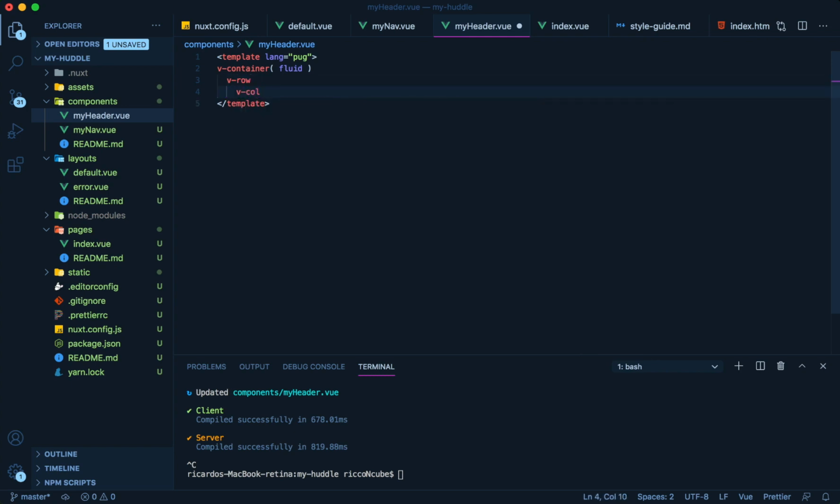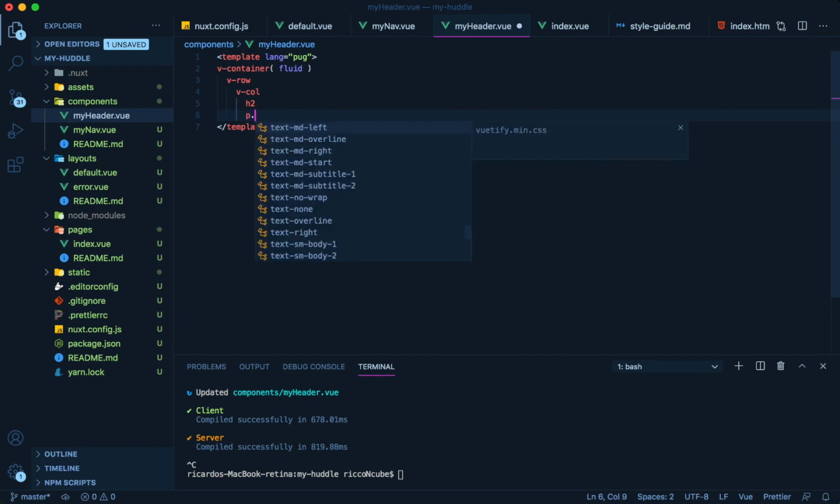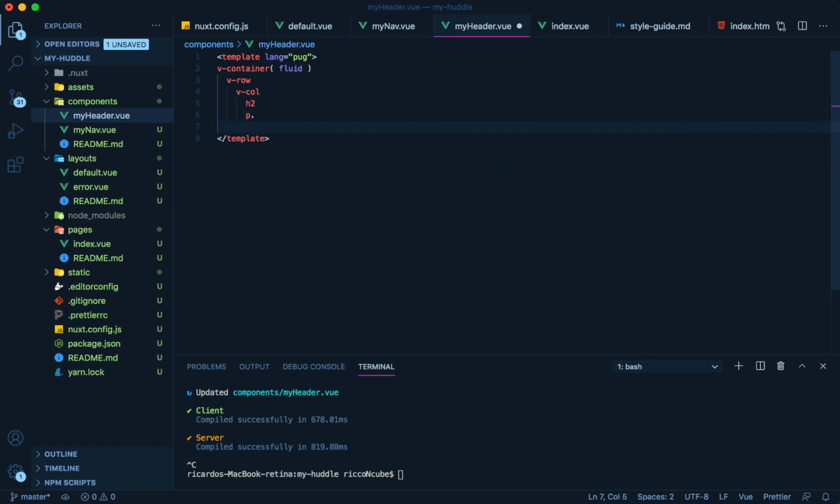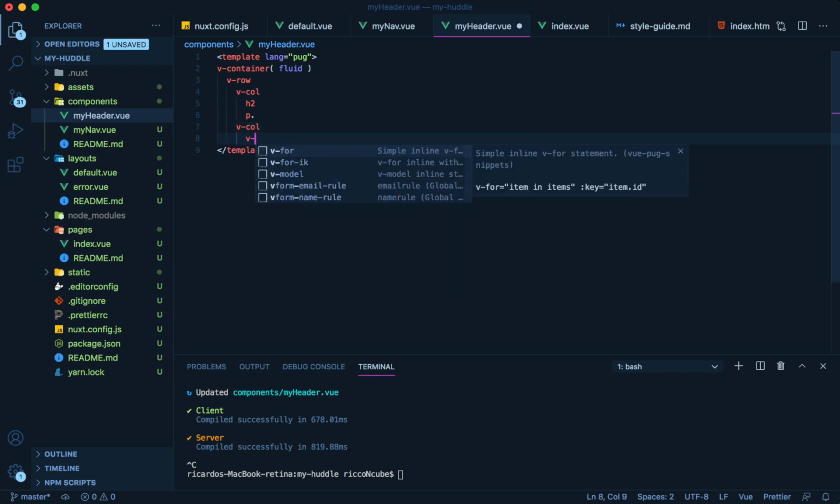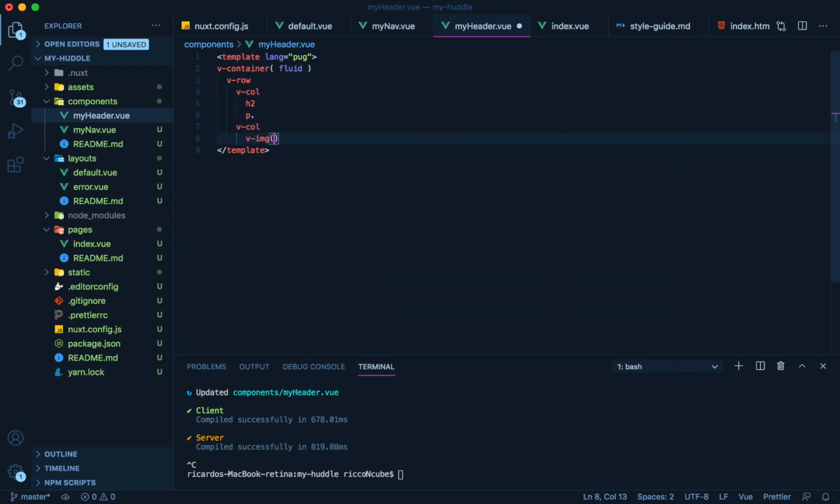V-column 1 will consist of the H2 and the paragraph with block text notation. And then the next column will have the image. So the image like this. And we can just start with the image and work our way back up. So this will have the source.